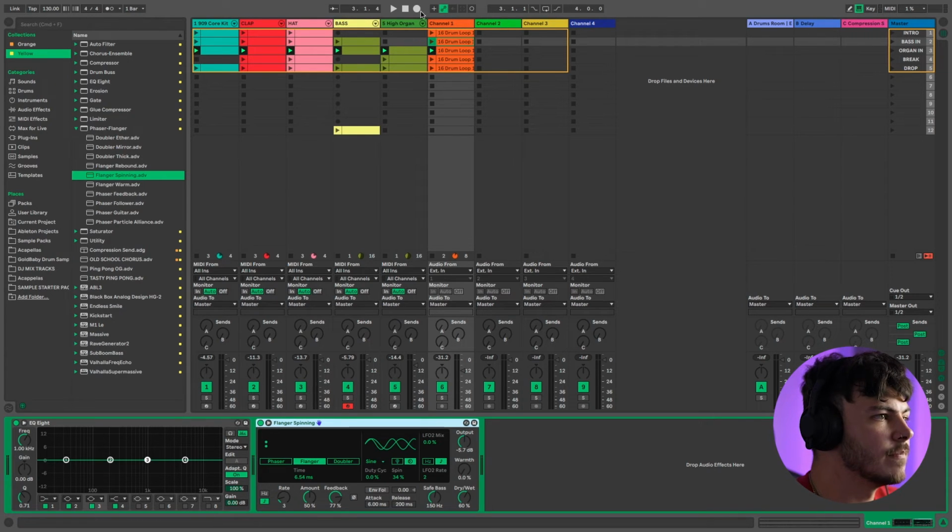And you have this second button here, which is the Session View record button. And this is going to record specifically into Session View. Now you have two options when you're working with Session View automation. You can either open the clip and do it manually, or you can record it in yourself on the fly.